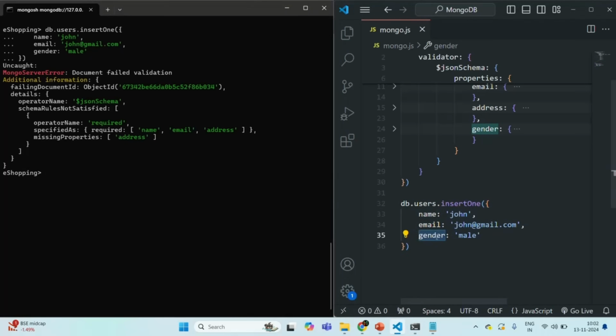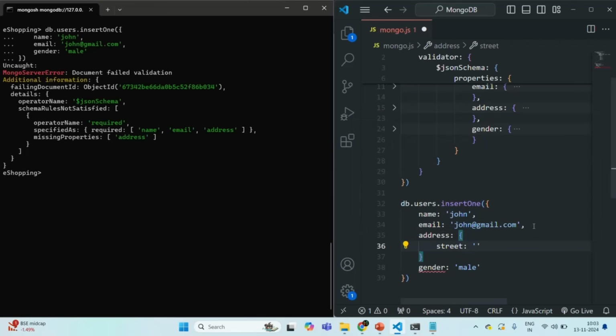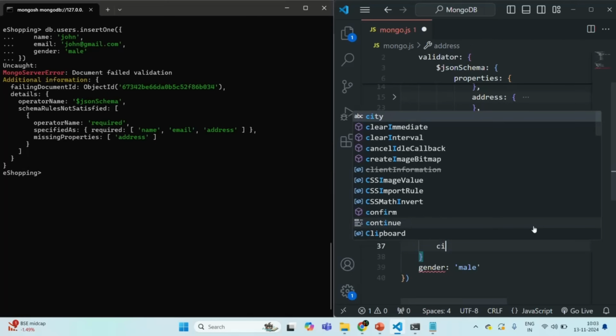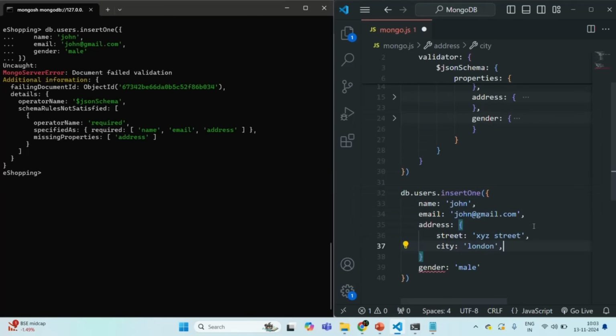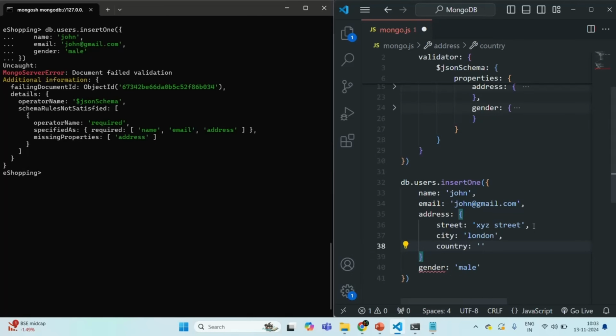Let's go ahead and specify the address field also. And for the address, we need to specify a document. In that, we need to specify a street. Let's say street is XYZ street. Let's specify city as London, and let's specify country as UK.